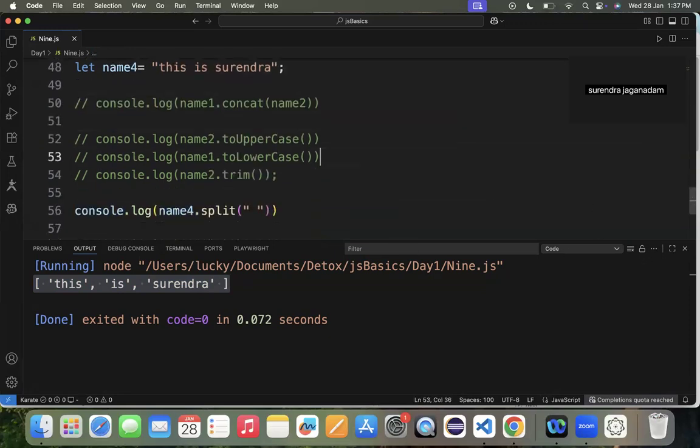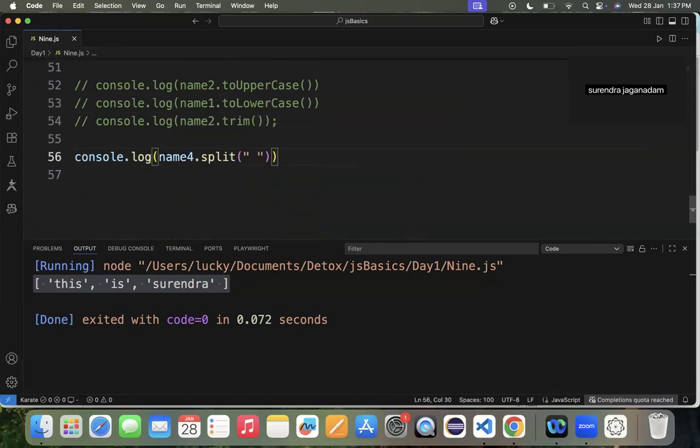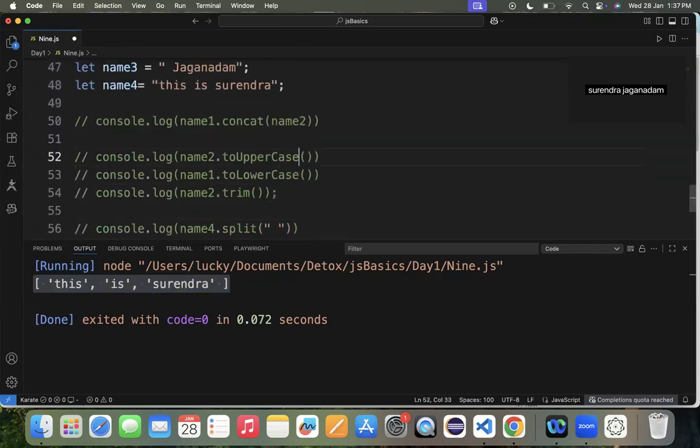So split is a method for which you specify the delimiter, meaning where exactly you need to split. Depending on how many delimiters there are, it will split the given string into that many subparts, which is a kind of an array basically.